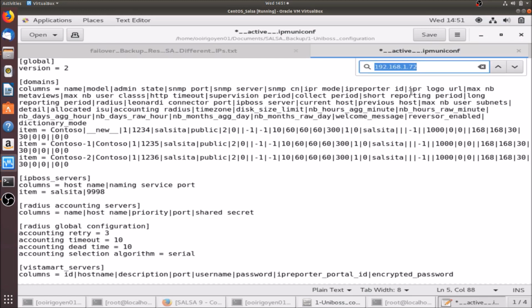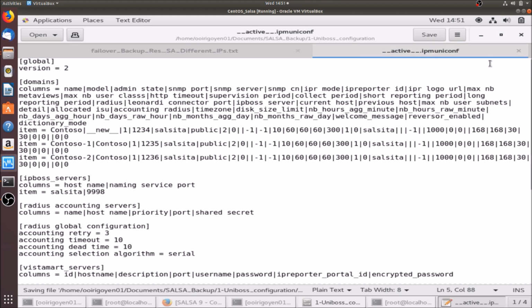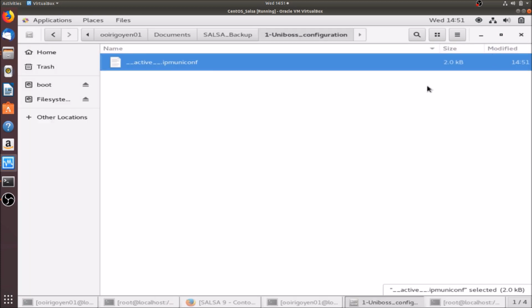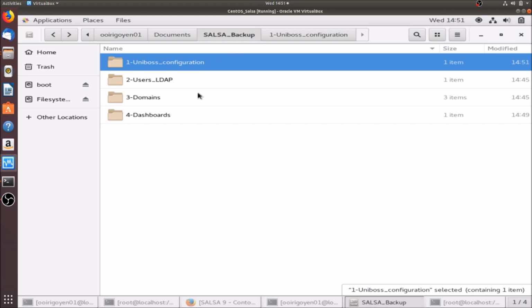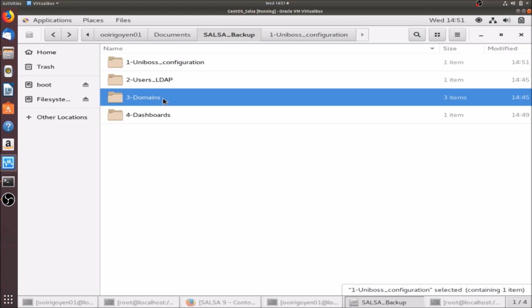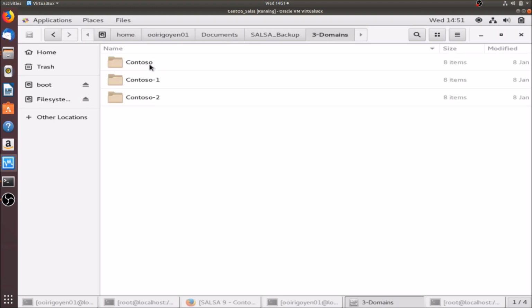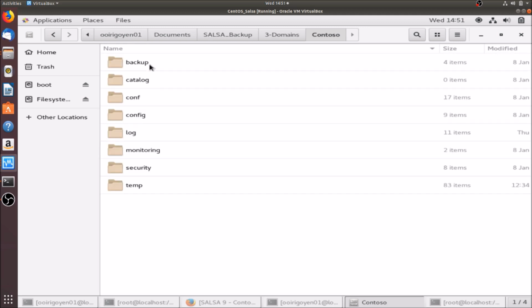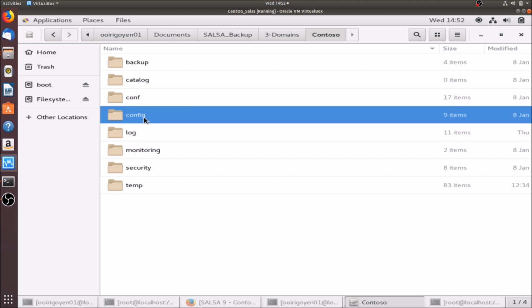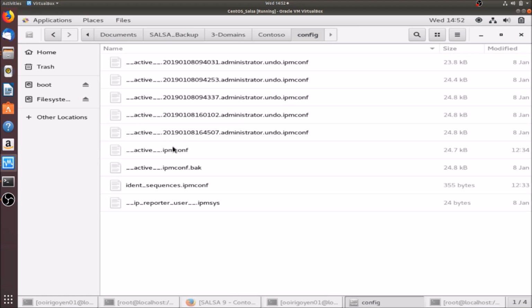So let us verify again if we don't have any other IP address. No, that's fine. I'm going to save and close it. The other files that you need to change are in the domains. Each domain also has the IP address of the main server, the primary server, that is in config and in the active ipconf.